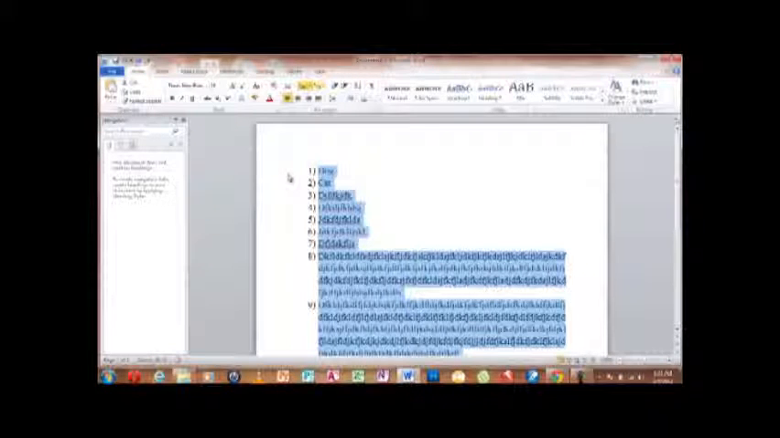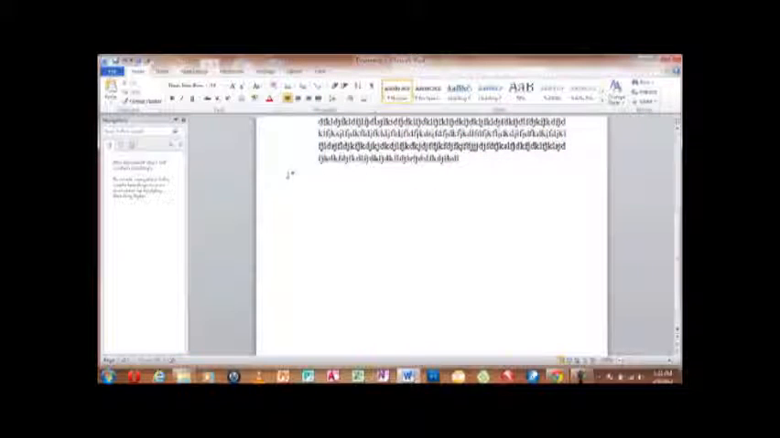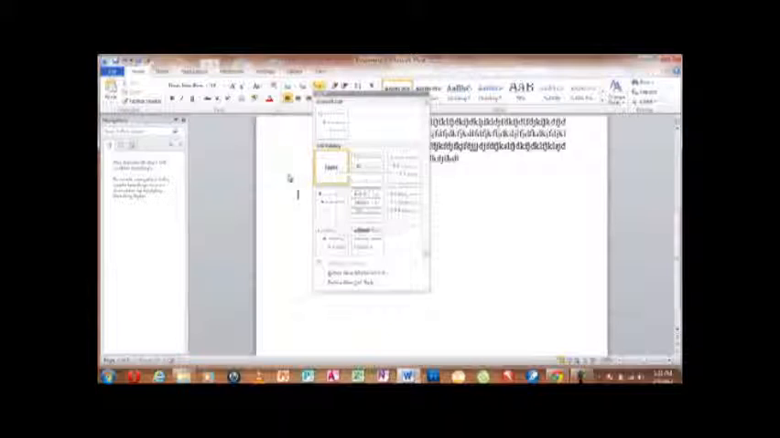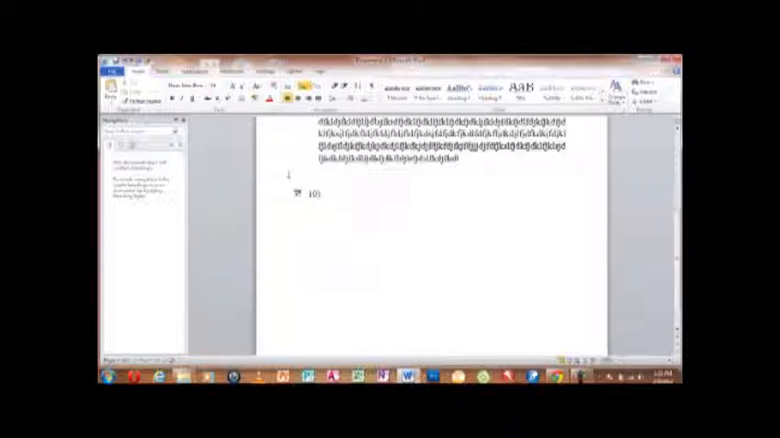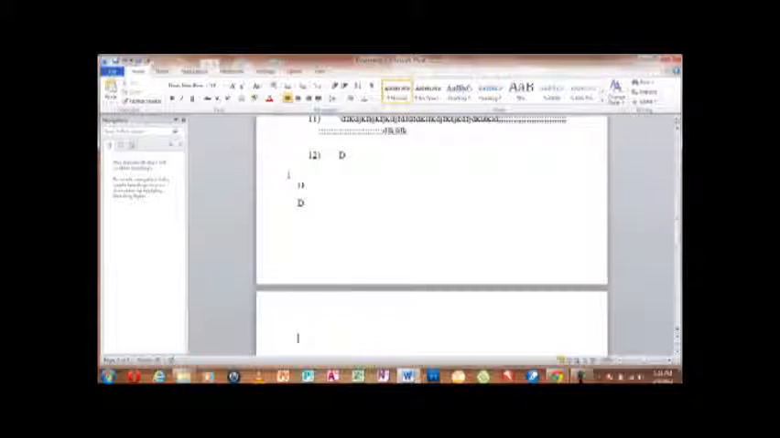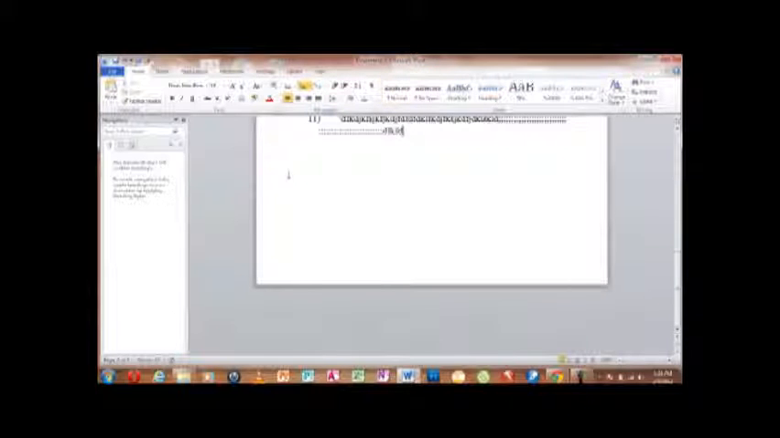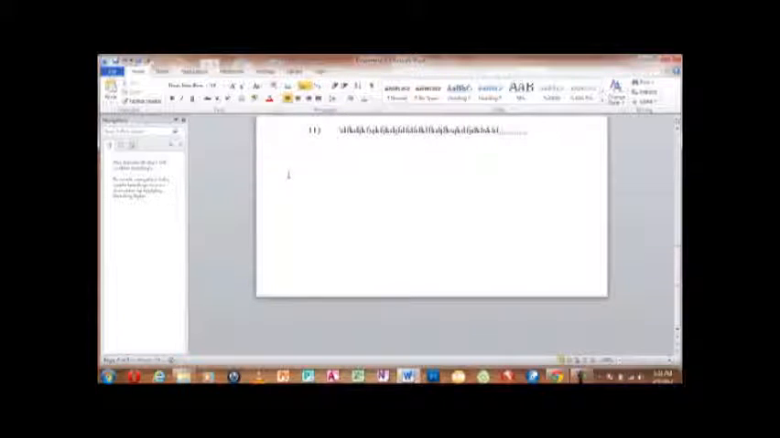So that's really all you need to know for listing, number lists, and unordered and bulletin lists. In this one right here, you can choose this. This looks very similar.